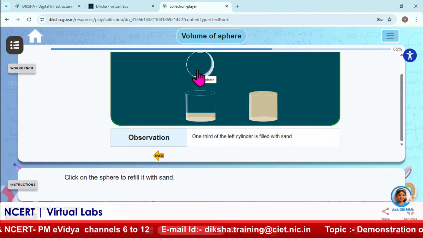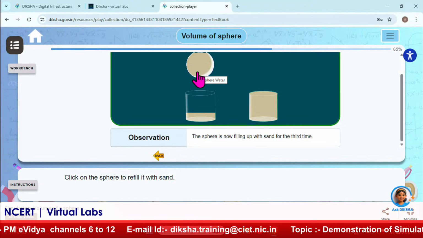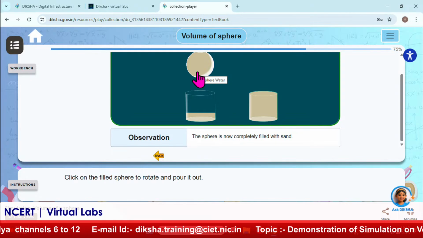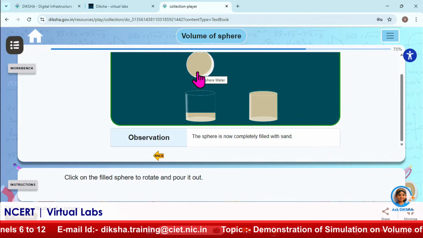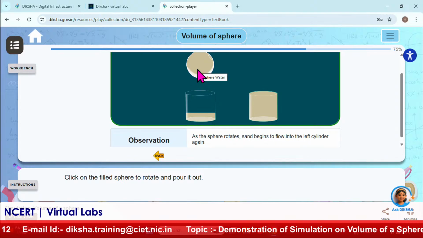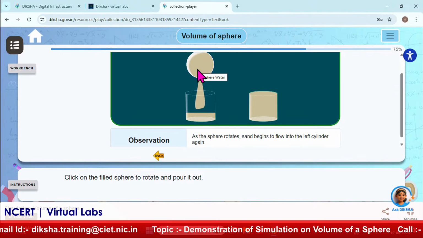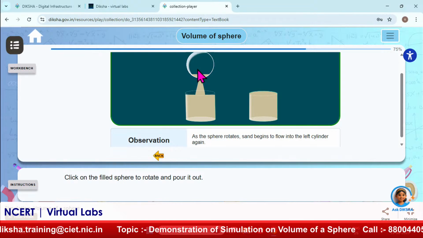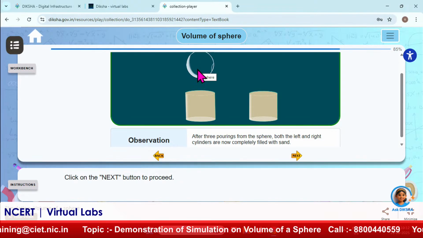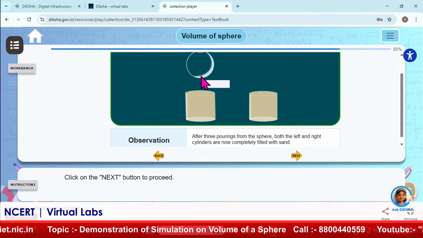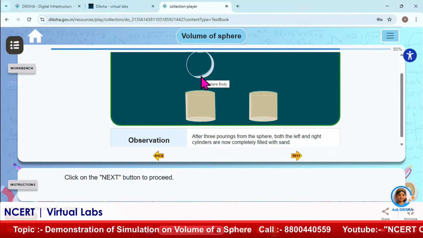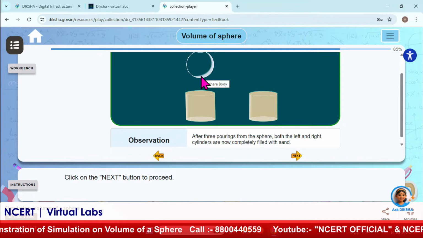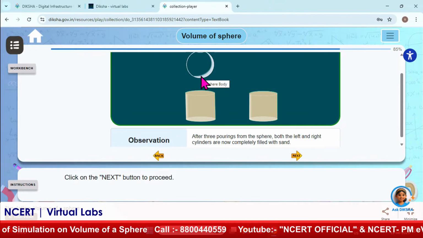Click on the sphere to refill it. We have to fill it till the sand comes to the brim of the cylinder. So the sphere is now completely filled with the sand. Again we have to click it here, as the sphere starts rotating and sand begins to flow into the left cylinder. Now what is the observation here? After 3 pourings from a sphere, both the right and left cylinders are now completely filled with the sand.